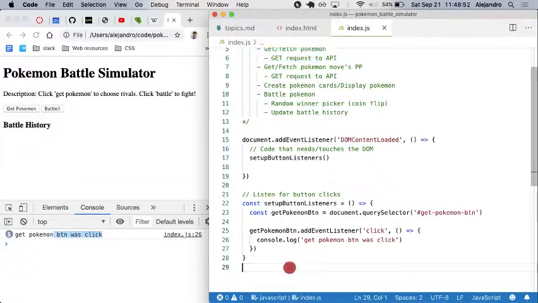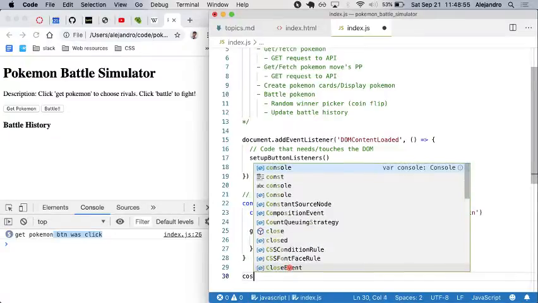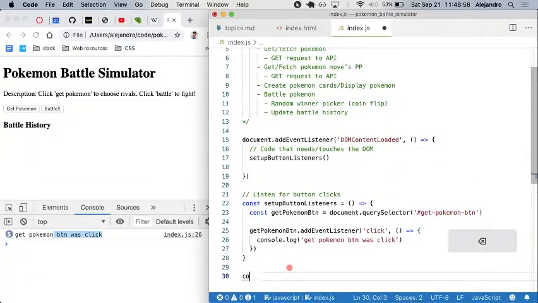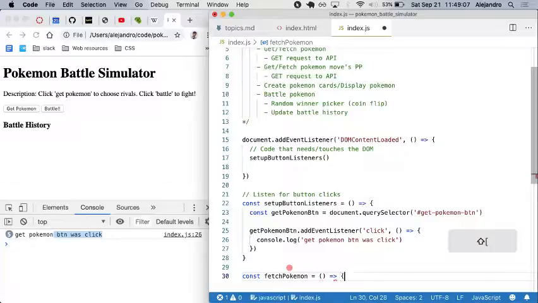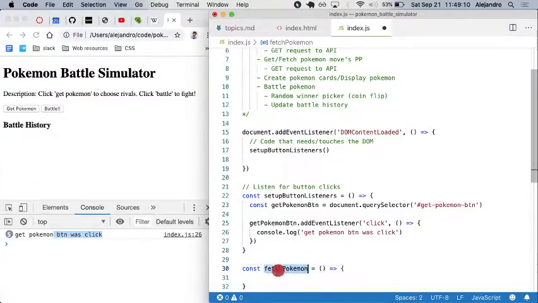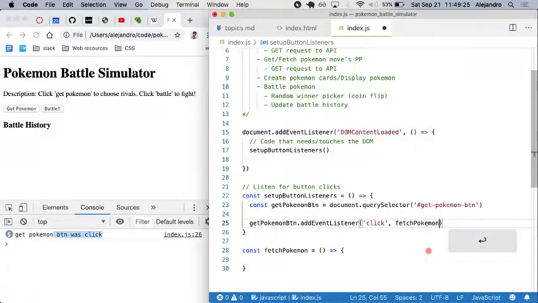So I'm just gonna write a function right now called const fetchPokemon. And I'm just gonna leave it empty for now. But I know that this is the function that I wanna call whenever the user clicks that button. So instead of writing this function here directly, I'm just gonna change the listener to now be the fetchPokemon function. So whenever the get Pokemon button gets clicked, we're gonna call the fetchPokemon function.